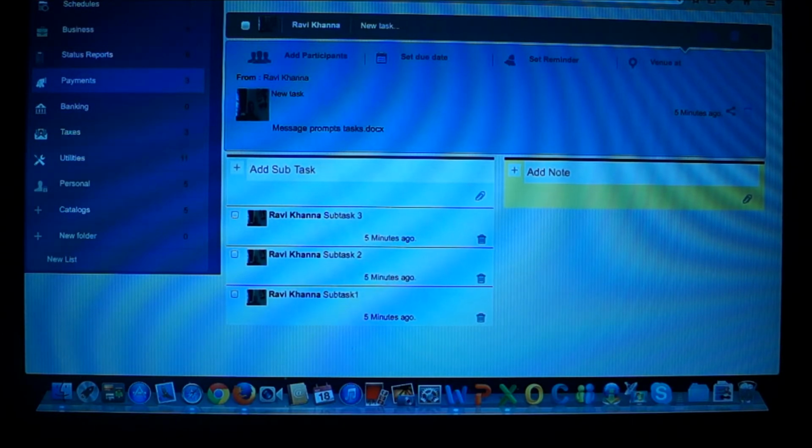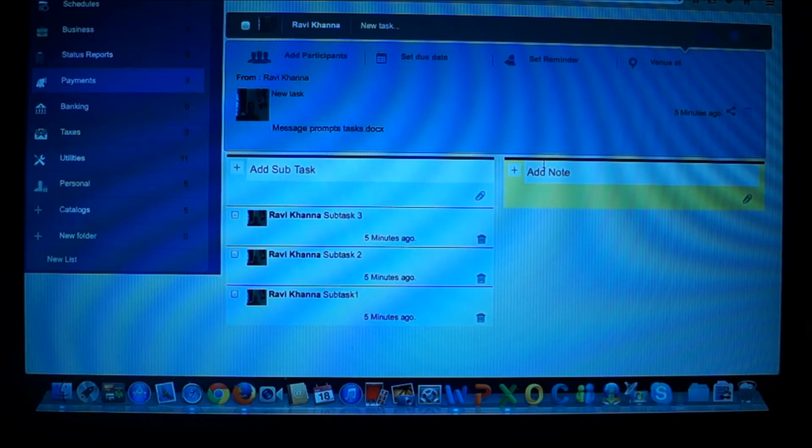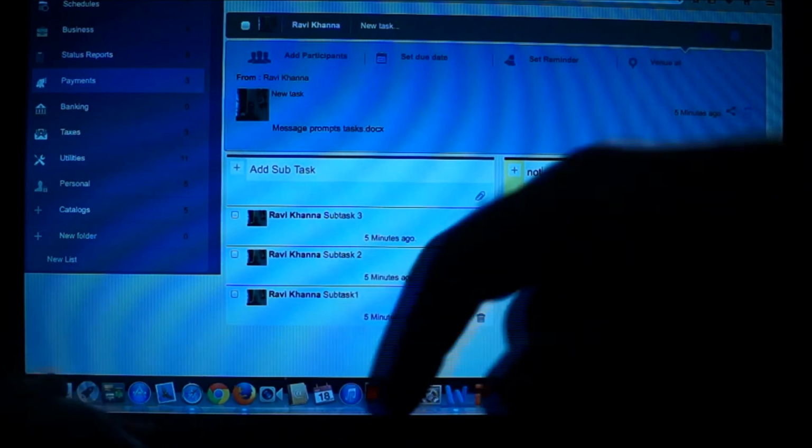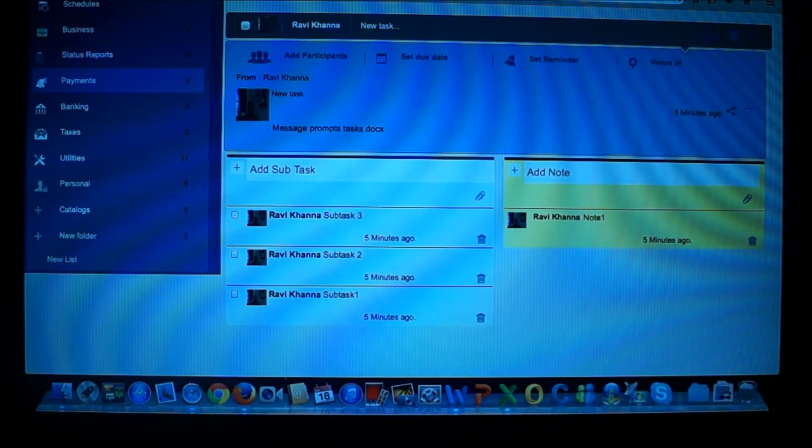Now once you have done that, with every subtask you can also attach any file if need be. You can also add special notes to remind yourself or your teammates. Say note 1, or something. This is just by way of explaining.